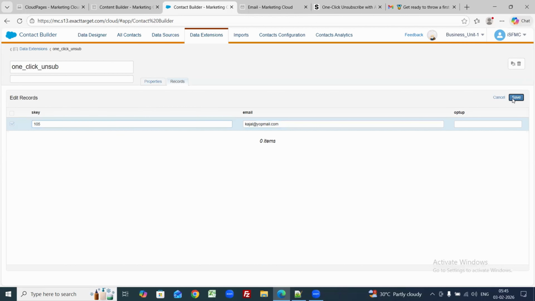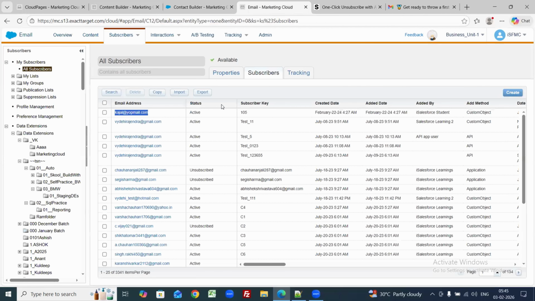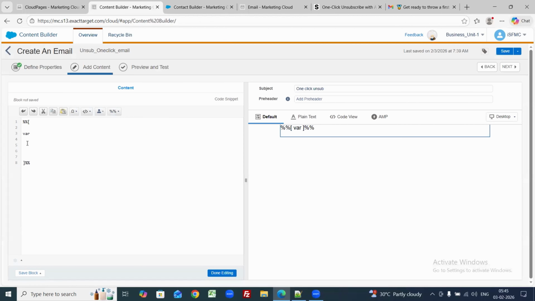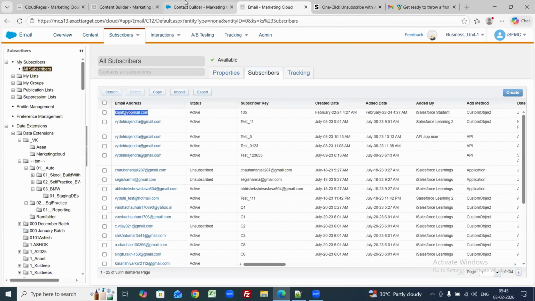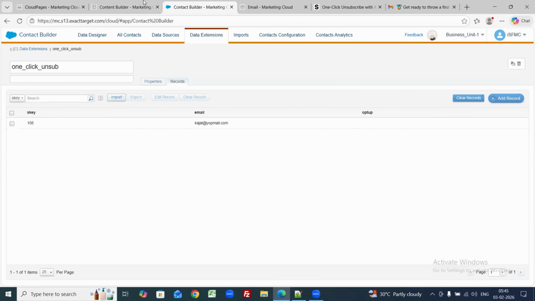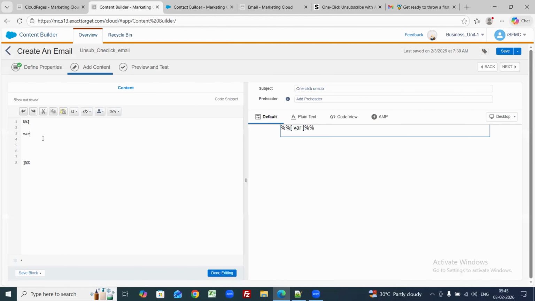This is the subscriber key of this particular subscriber. So you can see the subscriber key value as 105. Now, as per this data extension setup, let us set up the variables. So here you can see three variables: SKey, email, and opt-out. So @SKey and @email.